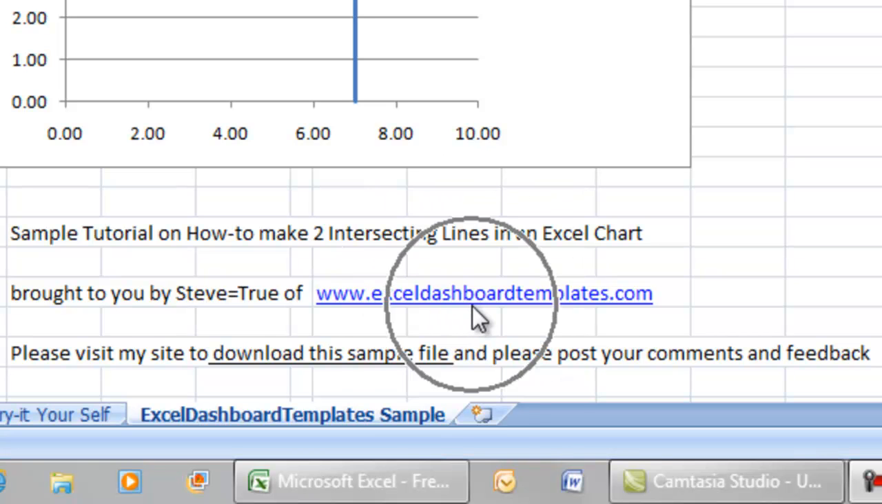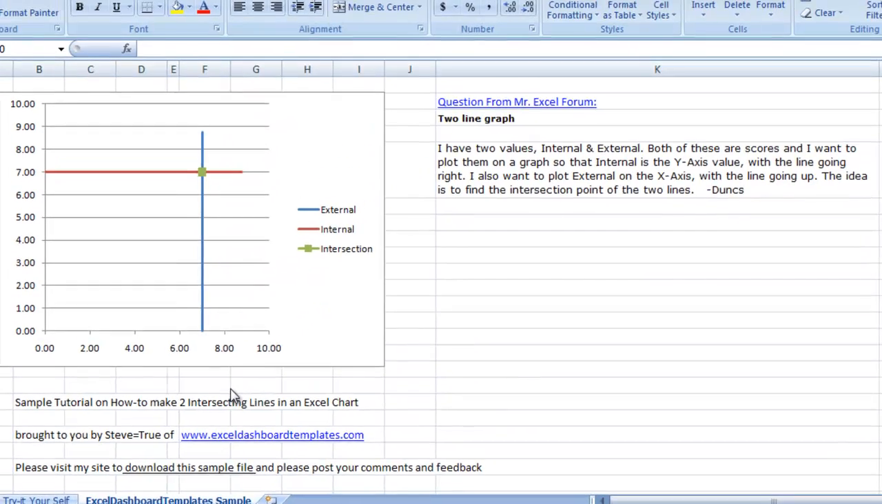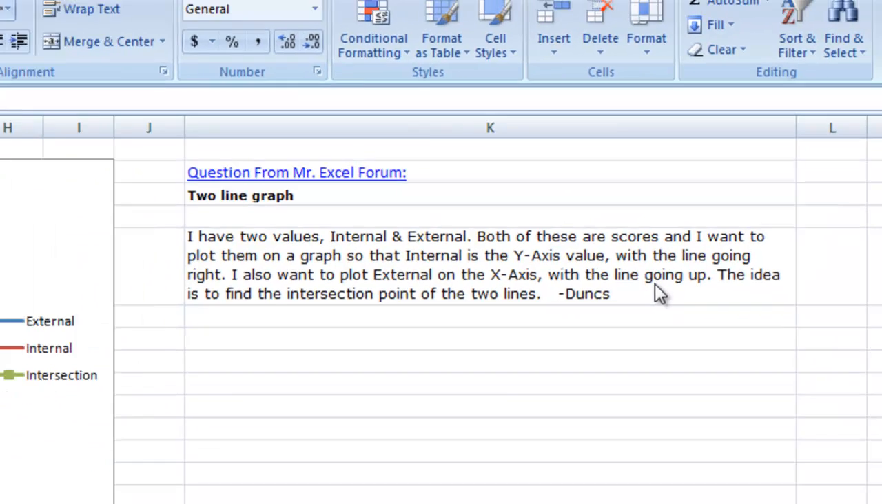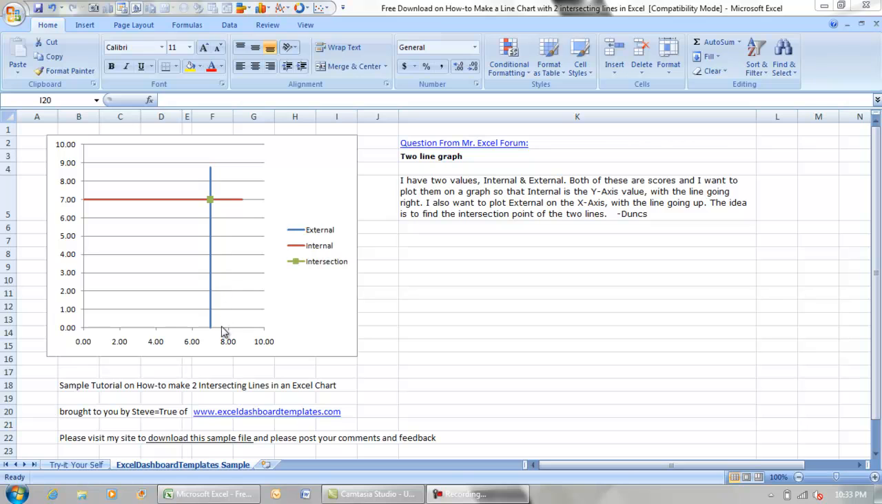excel-templates.com. Today we're going to be making a sample tutorial on how to make two intersecting lines in an Excel chart. So Dunks from the Mr. Excel forum wrote in, I have two values, internal and external. Both of these are scores. I want to plot them on a graph so that the internal is the X value with the line going right, and plot the external as an x-axis with the line going up. The idea is to find the intersection point of the two lines. Thanks, Dunks. Let's see how we can do this.